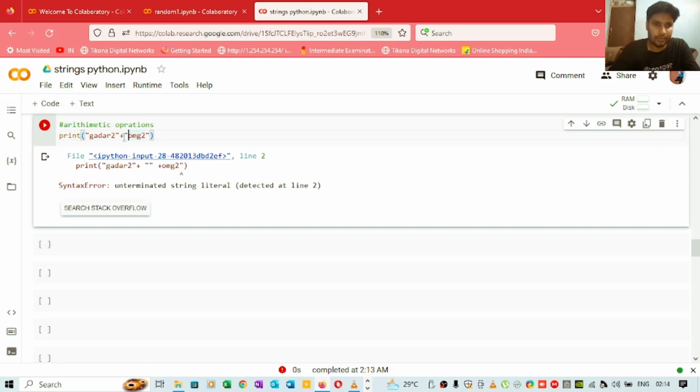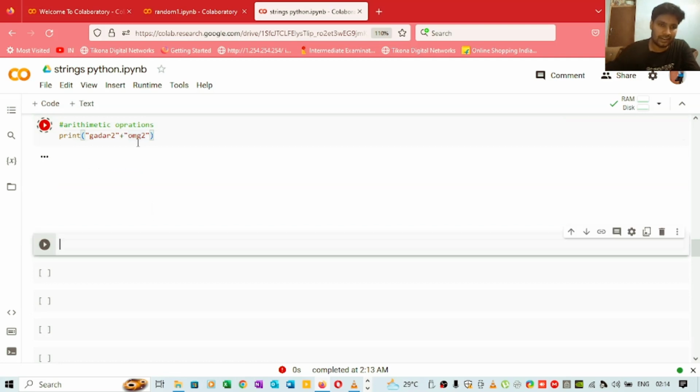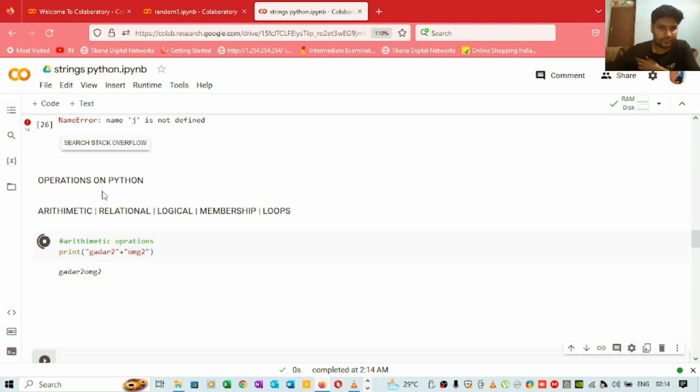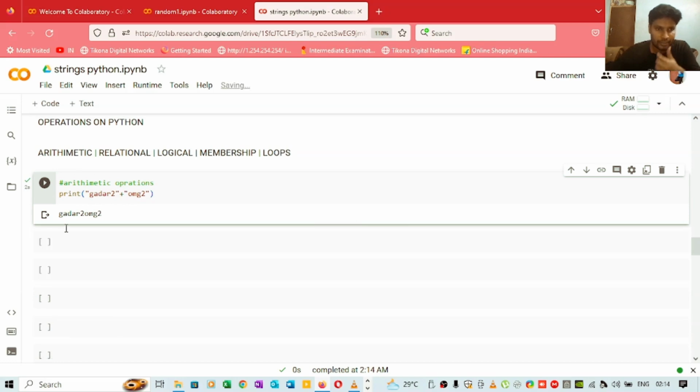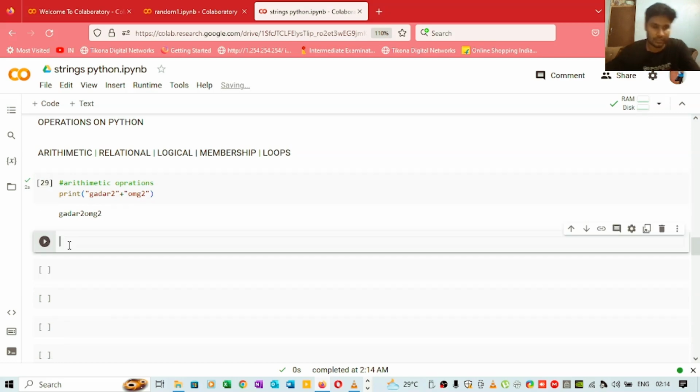Yeah, simply you can add, basically you can concatenate any two strings and you will get the output. You can change these values according to your convenience. And that's about this. We have one more arithmetic operation, multiplication.